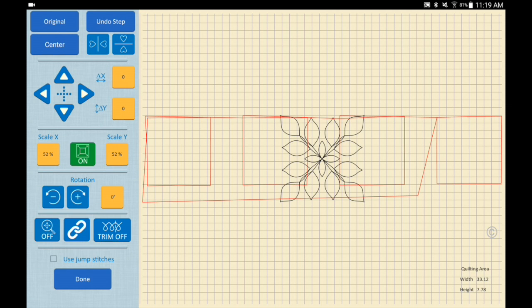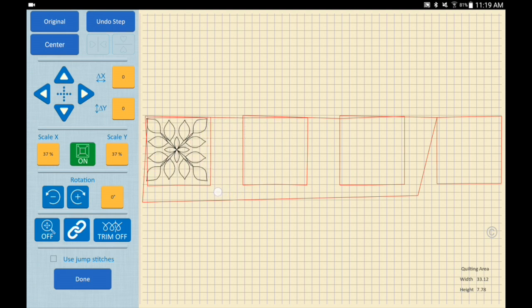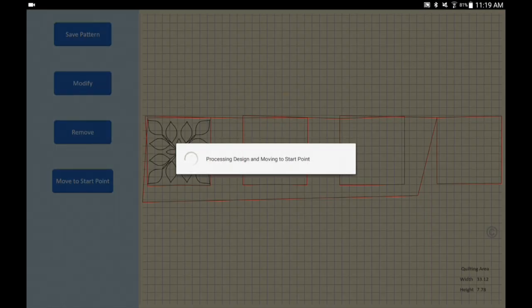So I need to modify it. I'm going to shrink it down to the correct size. And for this first block, that looks about right. Just come in from the edge a little bit, and that looks good for the first one. So I'm going to say done and move to start point.